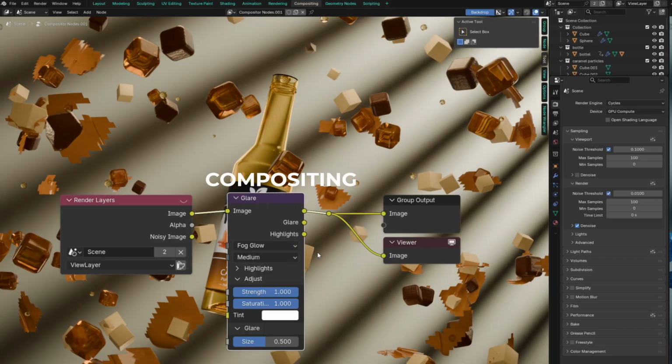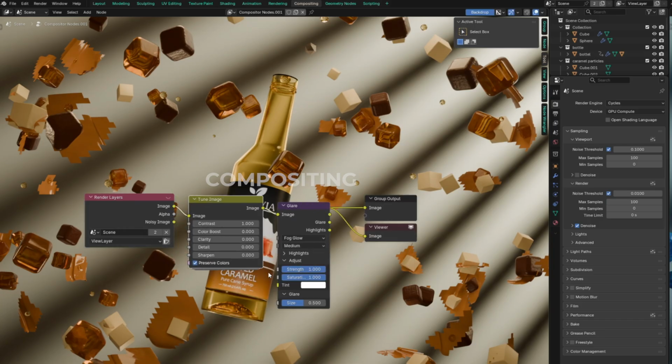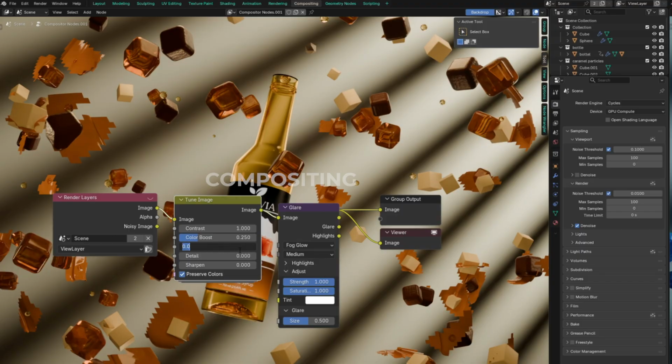In compositing, I mainly use the color balance and glare nodes. The color balance node enhances the colors, contrast, and overall sharpness, while the glare node with fog glow adds a soft light bloom that boosts the indirect lighting.